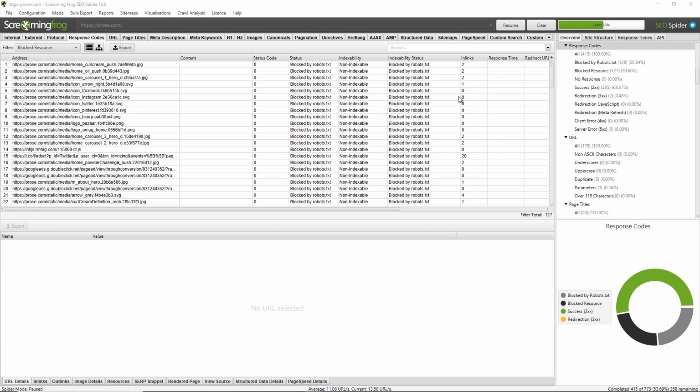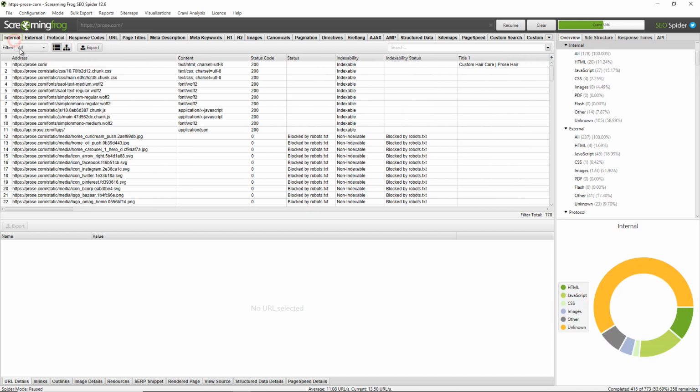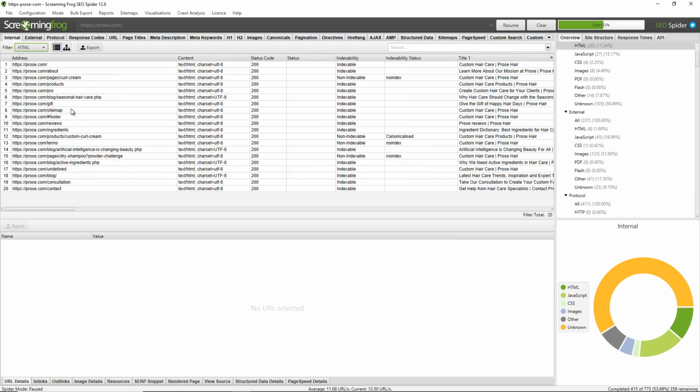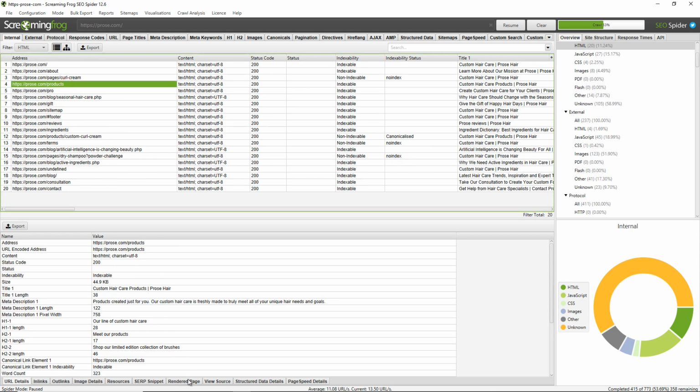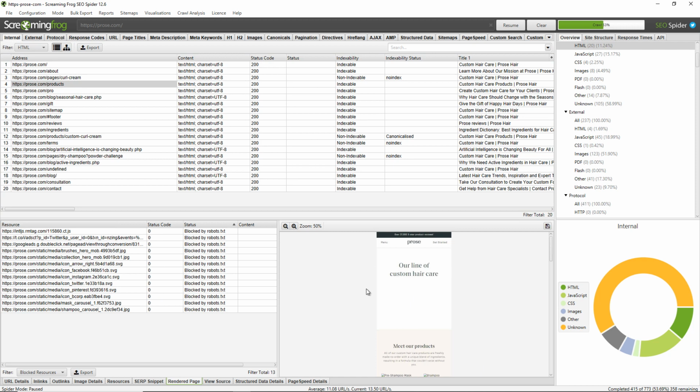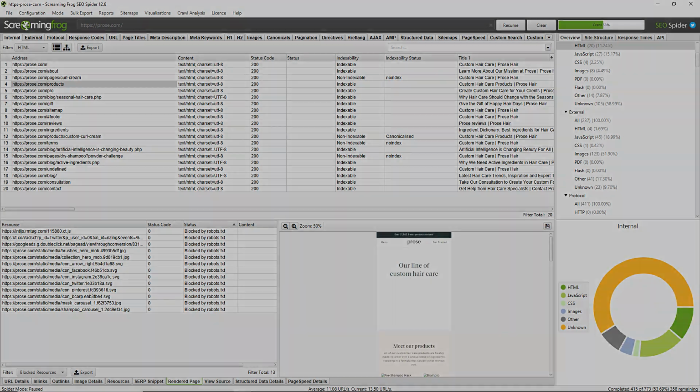Step five is simply to view the rendered pages and make sure that they're rendering as you would expect. To do this, you simply need to click on a URL in the top window pane. So I choose HTML pages and then click on the rendered page tab at the bottom. This will then show you a snapshot of the page as we crawled it. And as you can see here, images are not appearing, and this is because they are blocked by robots.txt. And you can also see the blocked resources for the relevant page next to it.